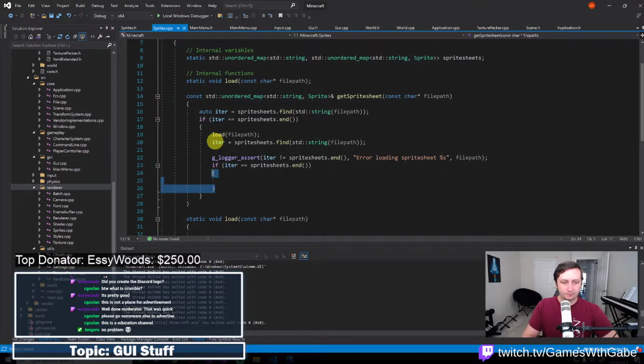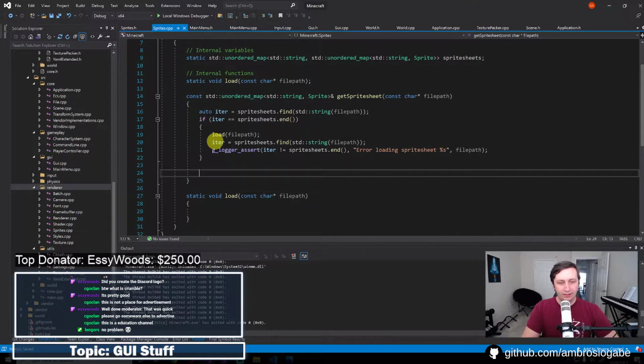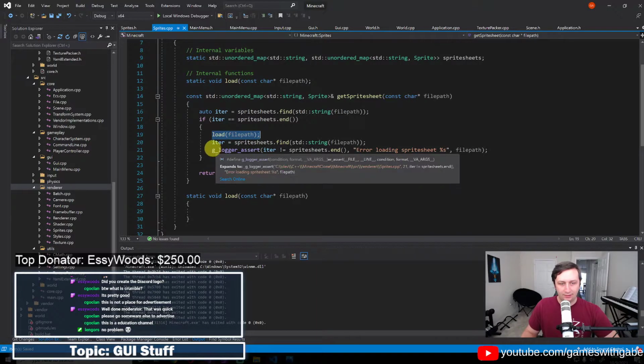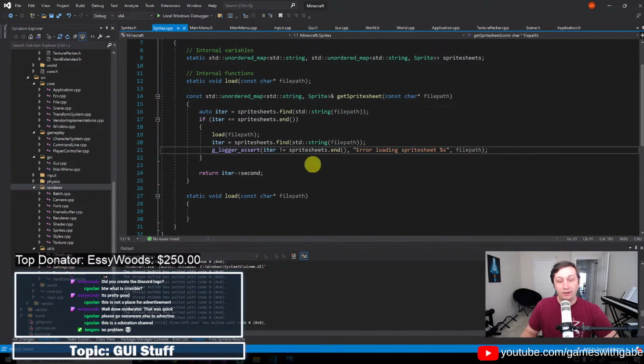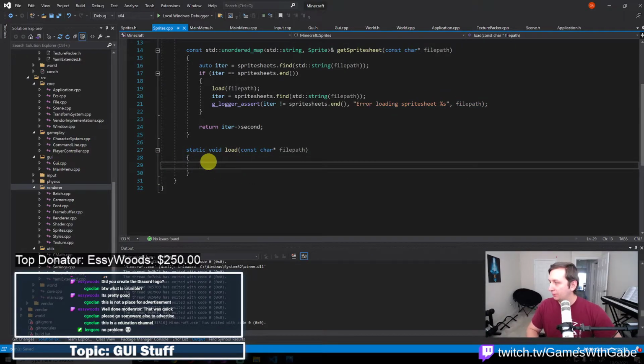Okay, cool. So now we have that, and then we can just say return that. Okay. So this basically goes through, looks for the sprite sheet. If we don't have it, it loads it, and then it checks to see if we now have it. If we don't, then it says we failed. So we should be good there. Cool.